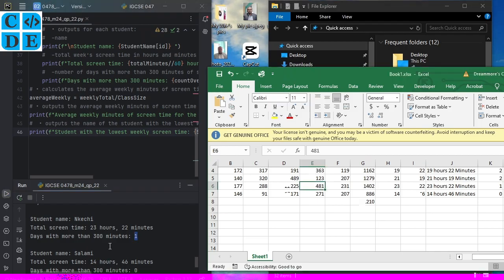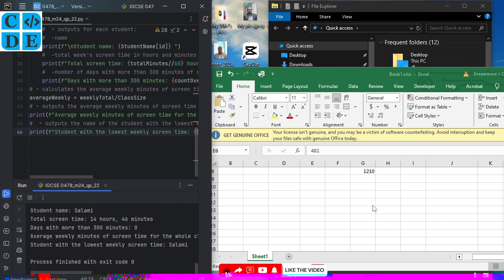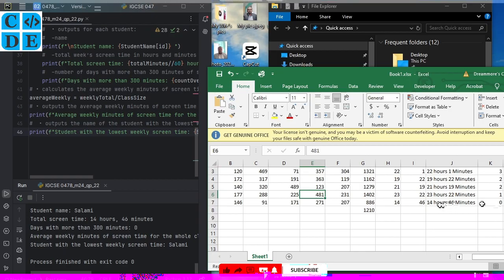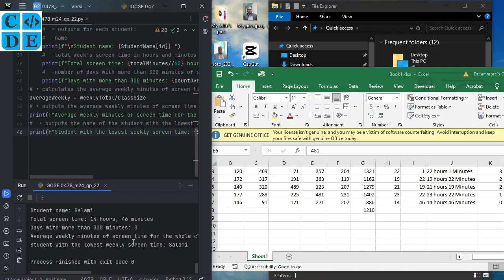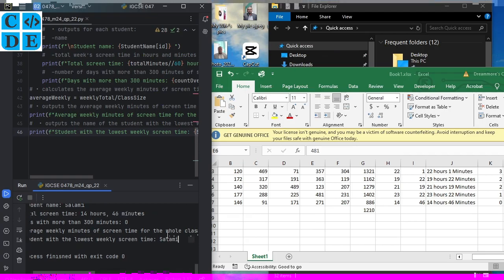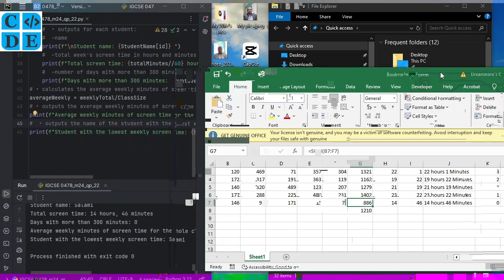And then finally, Salami has 14 hours 46 minutes, with no time more than 300, which is 0 here. Then the average is 1210. So let's check. Which is the average. And the student with the lowest screen time is Salami, which is this very value here. So with this, we've successfully solved this problem.